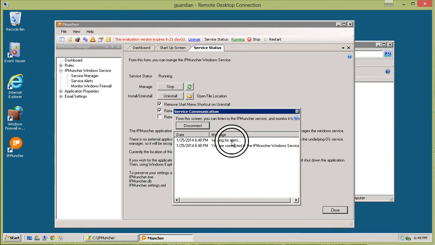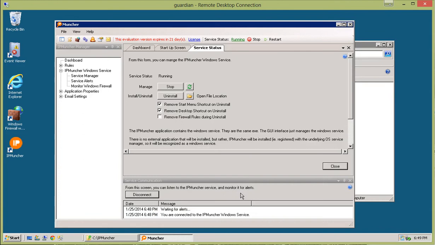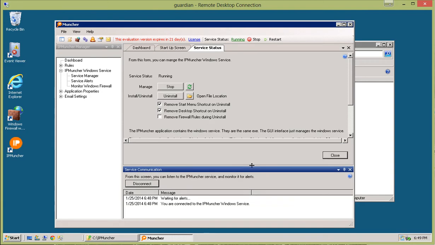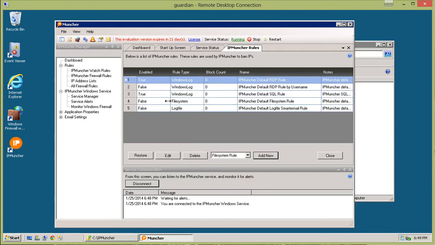Let's go ahead and just grab this window and dock it down below. Let's raise it up a little bit. Just a little. And let's look at some of the IPMuncher rules. So by default, IPMuncher comes with 5 different rules. 3 of them are Windows log file rules, 1 of them is a file system rule, and 1 of them is a log file rule.